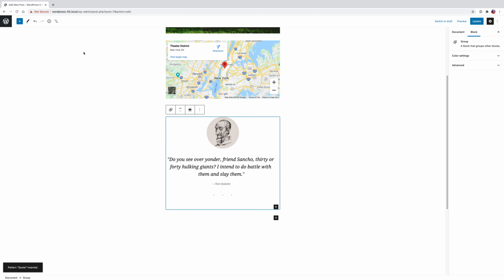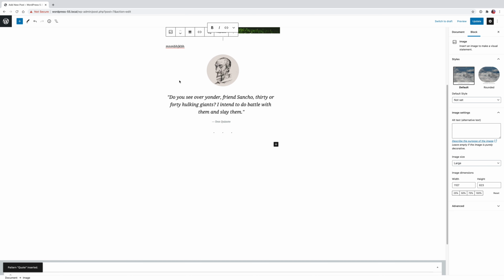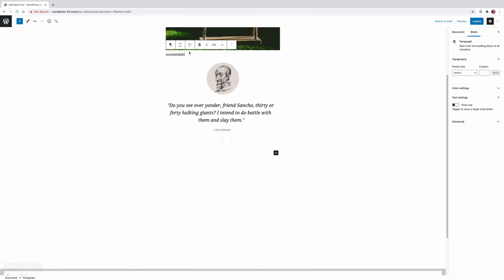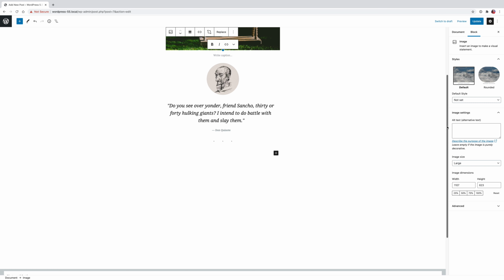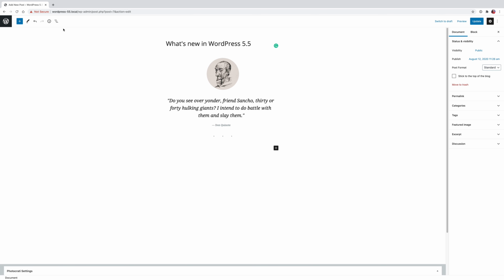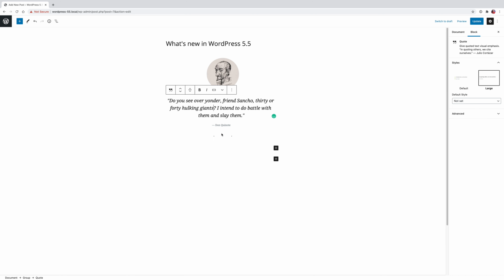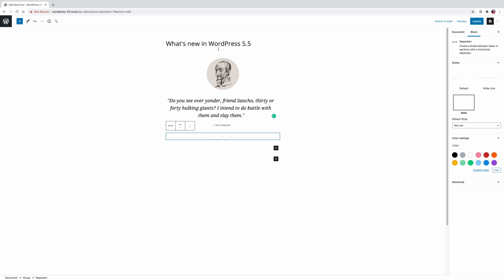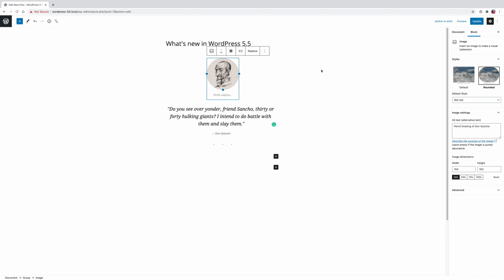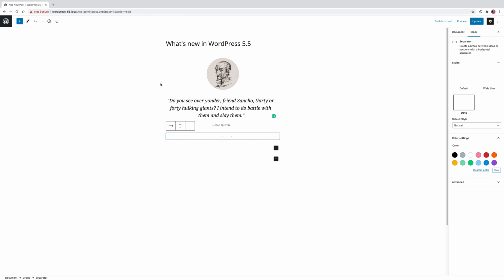And if we were to dig into this quote, let's actually remove all the previous stuff so we get a clear picture of what this block is doing. Okay, so this block we just added is a group. Inside the group is an image, a quote, and a separator. And of course I can go in and change the image, change the quote, and adjust the separator.